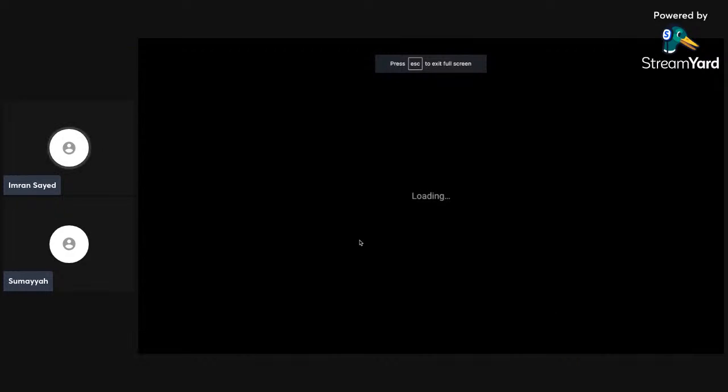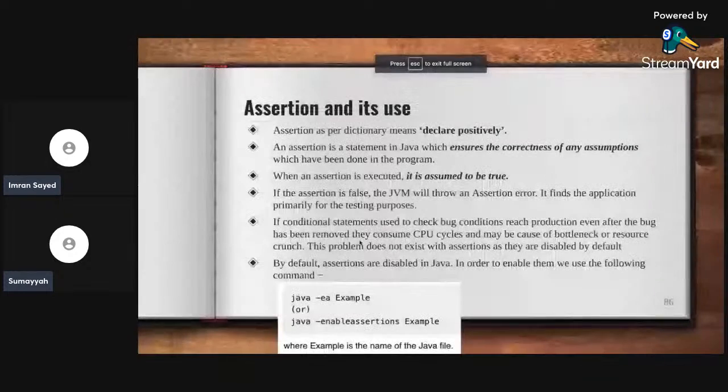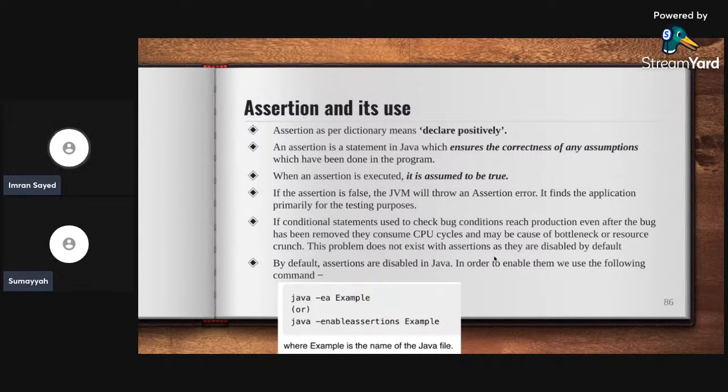Okay, so what they're saying here is that when you go into production, you should keep this assertion testing disabled, because if you keep it in production, it's going to consume CPU cycles for running it. During the development phase, you switch it on and test everything, but when you push it to production, keep it off. And by default it is off anyway. So that's what he's talking about here.